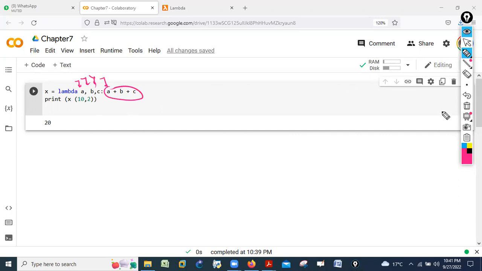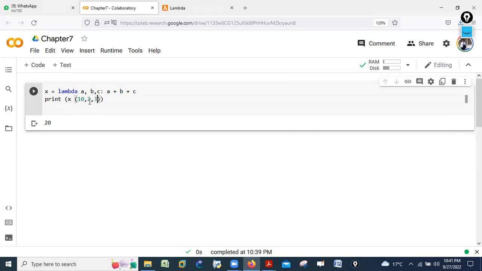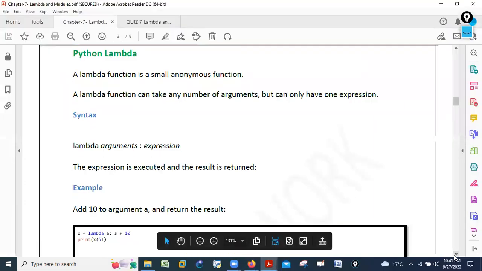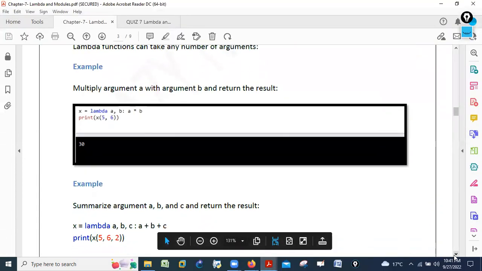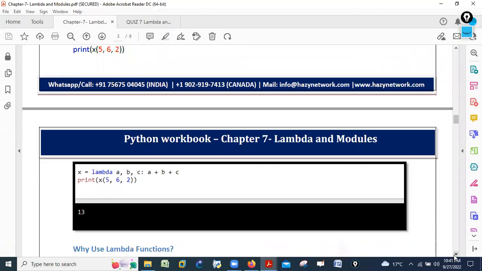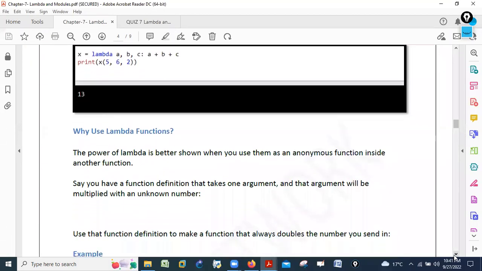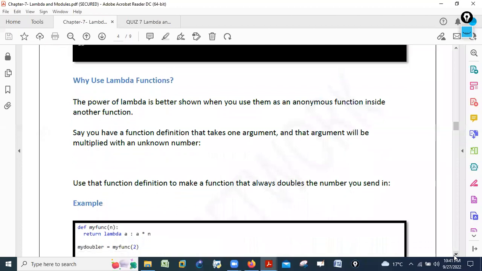Now, if you are defining three arguments, here also I have to define three values. For example, if I say 10, 2, and 30 and run the program, you can see the sum of 10 plus 2 plus 30 is equal to 42. So lambda is another way through which, if I want to pass multiple arguments together, I can pass them together and solve the program.